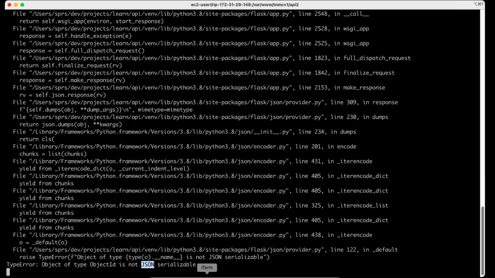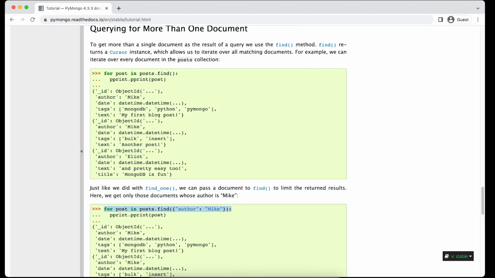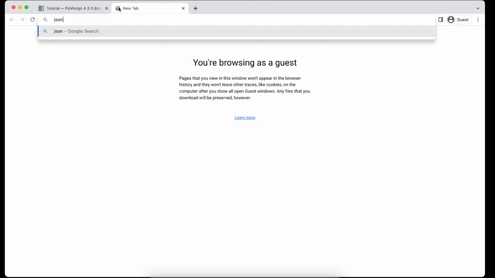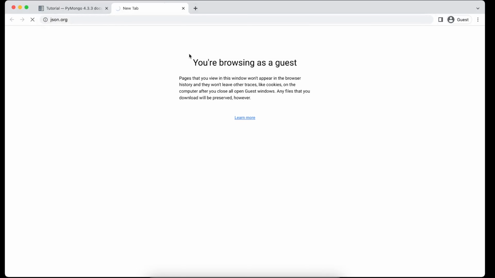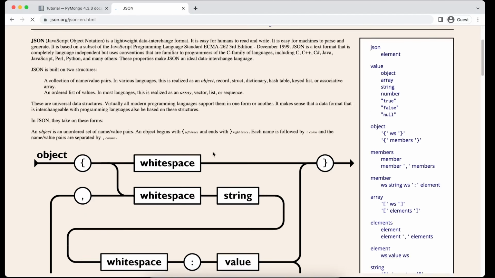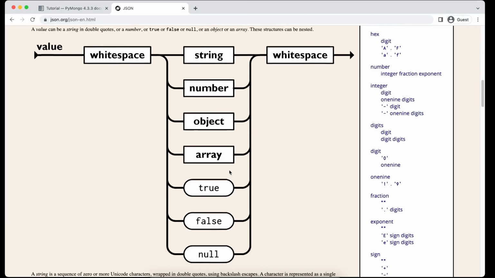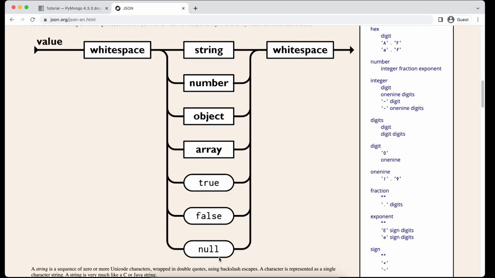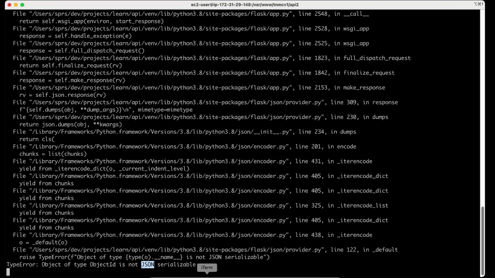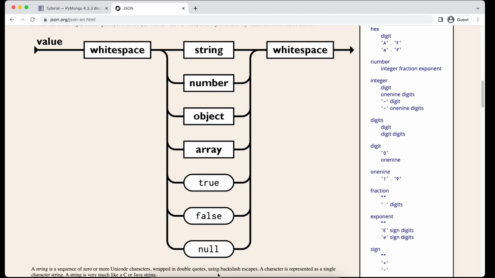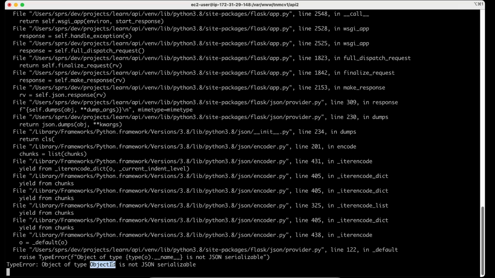You know what is JSON serializable? This we have also learned in the previous sessions. In JSON, we have only string, number, object, array, true, false, null. These are the data types that we have. But in our case, something is being passed which is not part of any one of these data types. So ObjectId is something completely new to JSON.